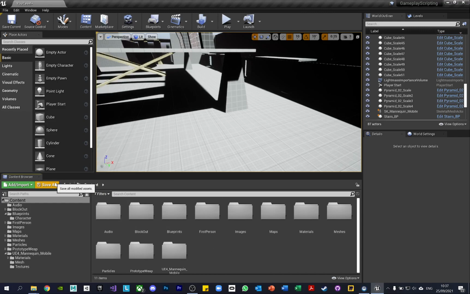In here as well, we've got the save all button. So basically this is where you save. You don't use this one up here. This just saves the level. This one here saves the level and whatever assets you've manipulated or edited. So it's really important that you remember that when you hit save, it's not saving everything. Hit save all, it's far better.